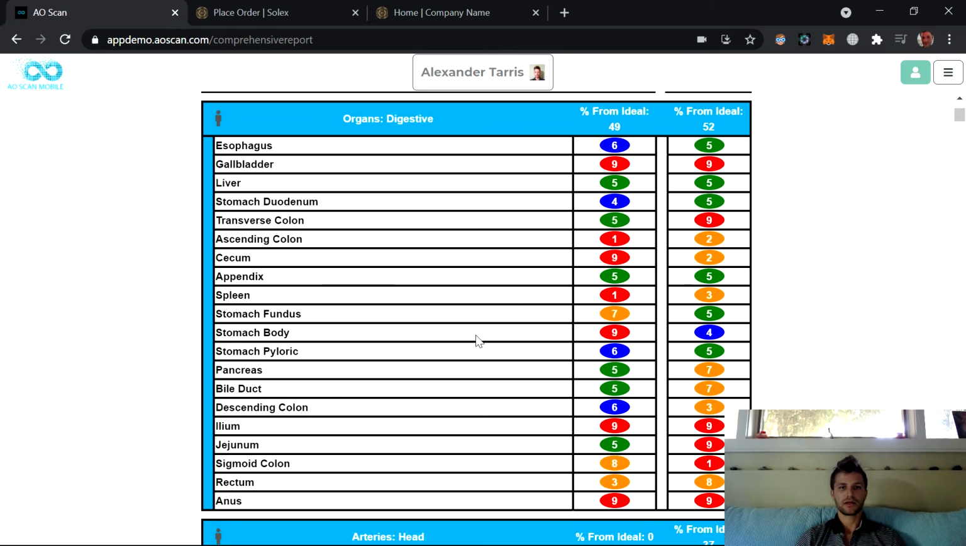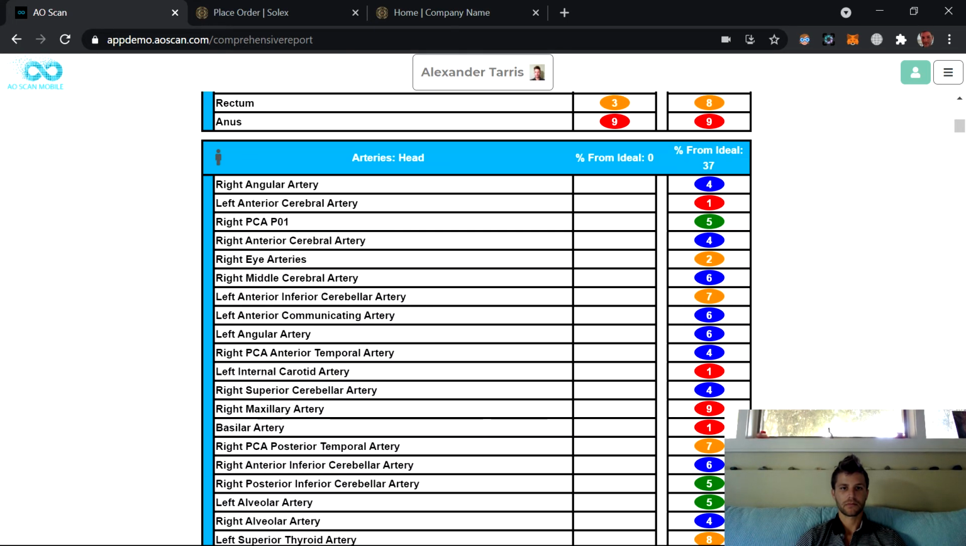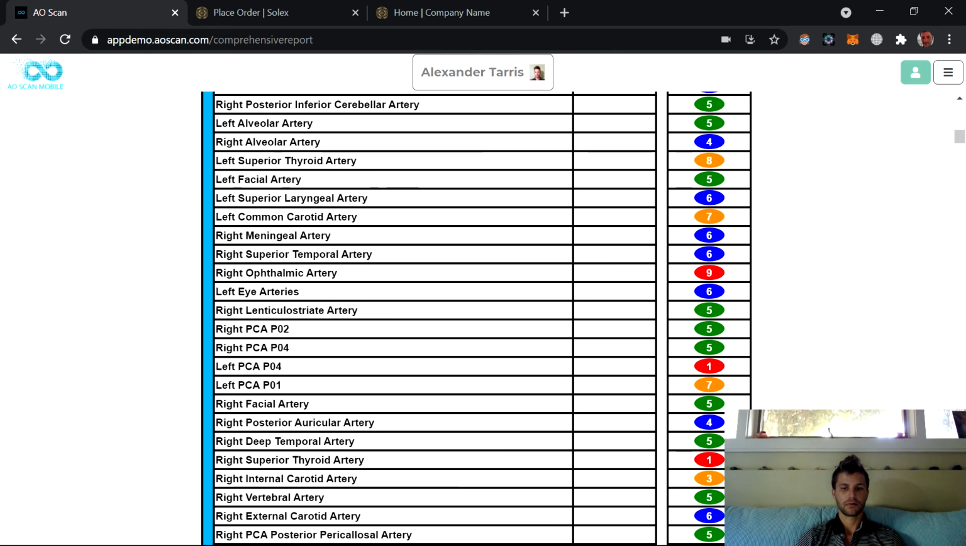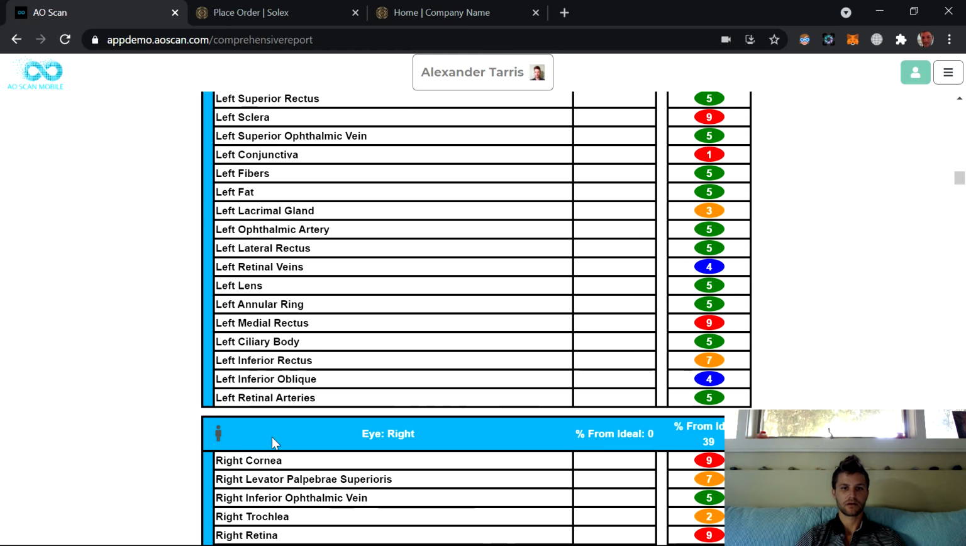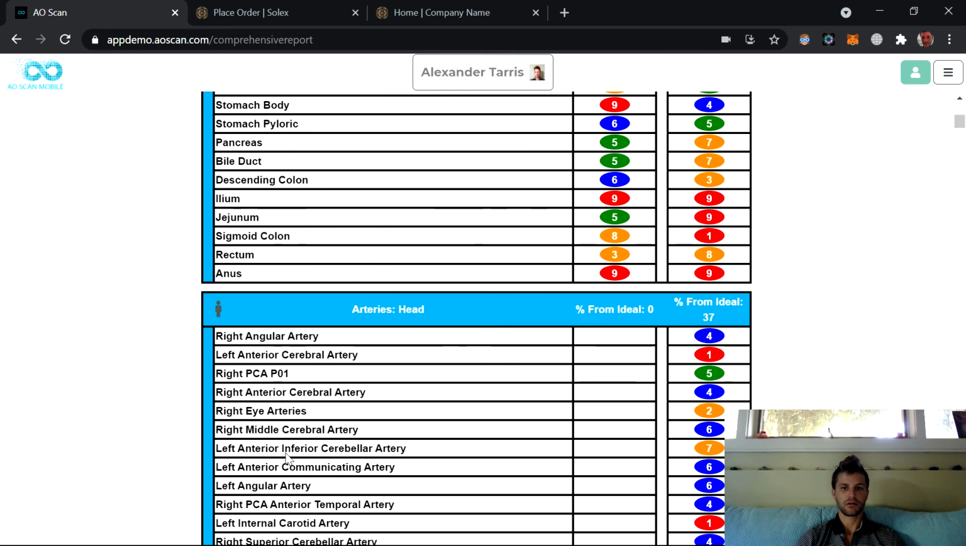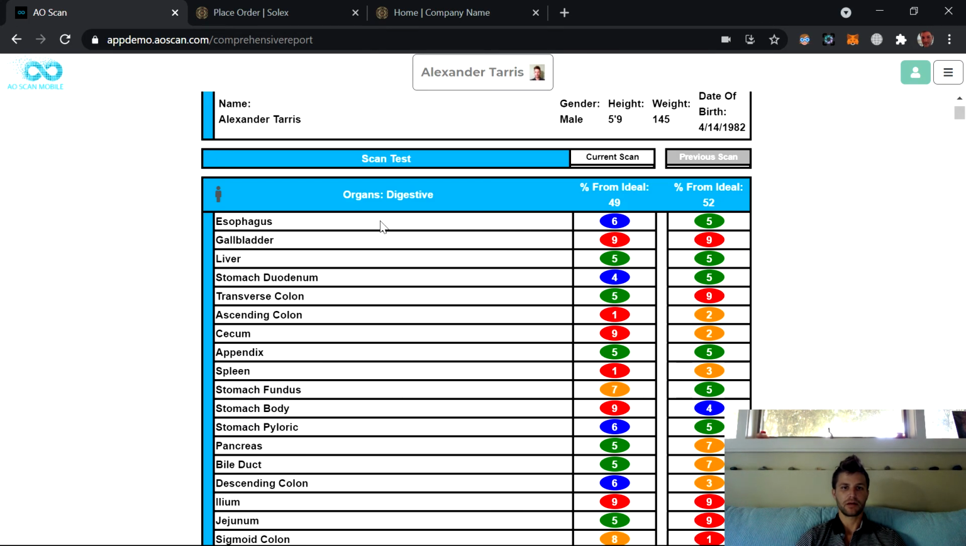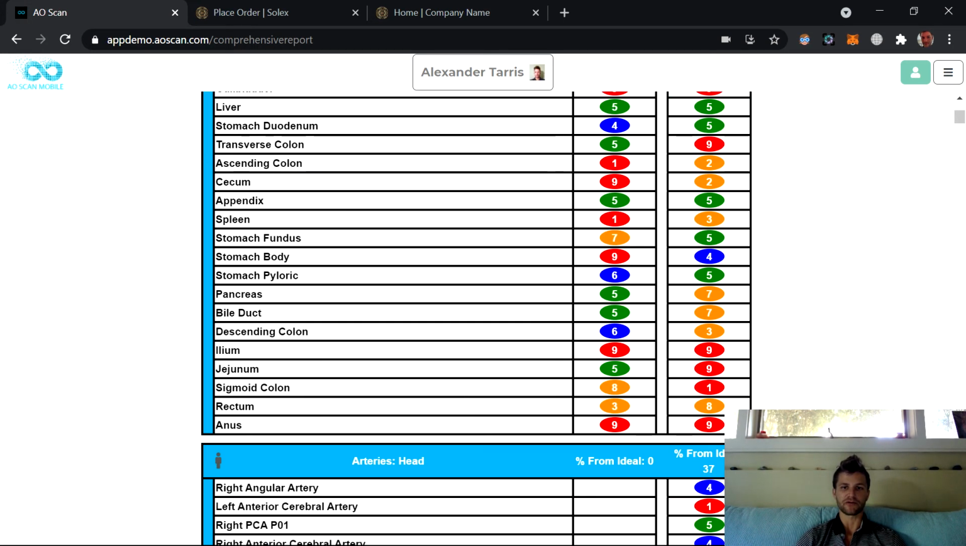Yeah, so digestive system, I must have not done it right. But anyways, I technically clicked on digestive. So let's say, okay, this is out of range. It's from a scale of 1 to 9. And I'm not going to get too far into, that's the percentage. 0 is perfect. So I'm like 49% away from ideal. That's the sum total average.